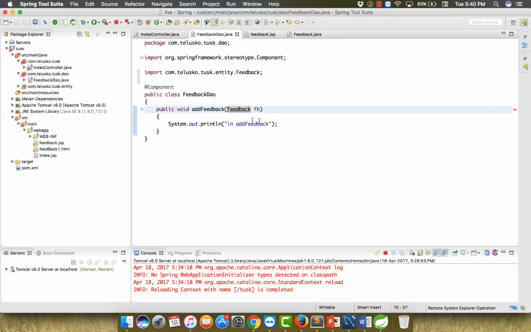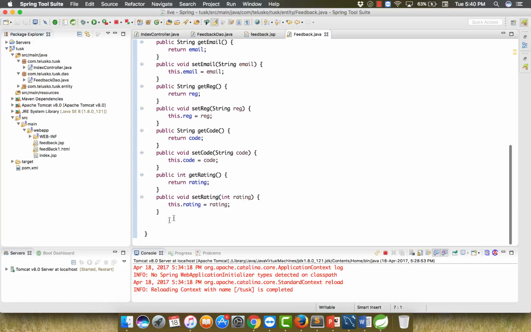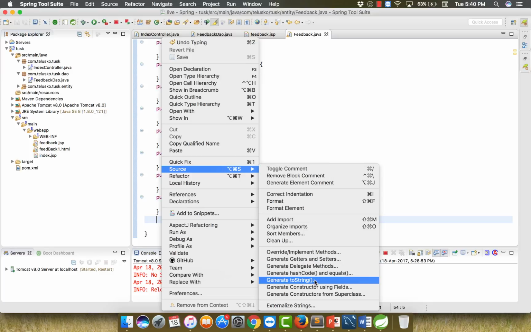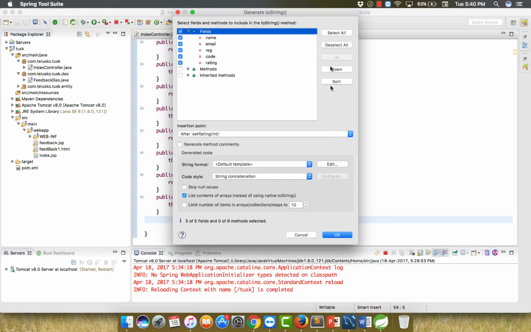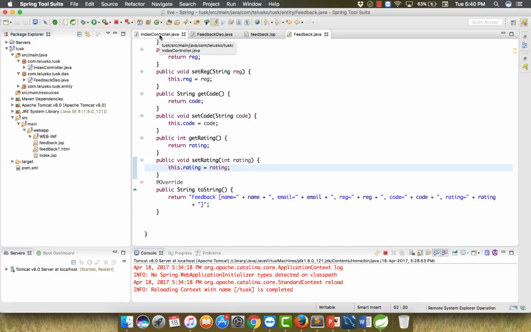Now, just to verify if I'm getting the proper feedback, I will also print FB. But then this will print the hash code, right? I don't want the hash code. I want to print the data. So I will implement the toString method so that I will get the data, not the hash code. So right click here and we'll say source, toString, and we'll select all the values, click on OK. So we got a toString method now, and everything should work.